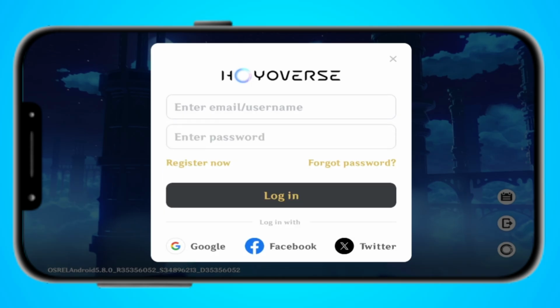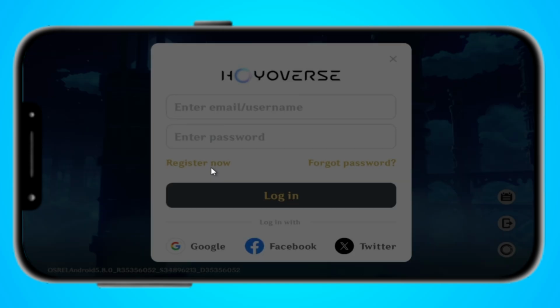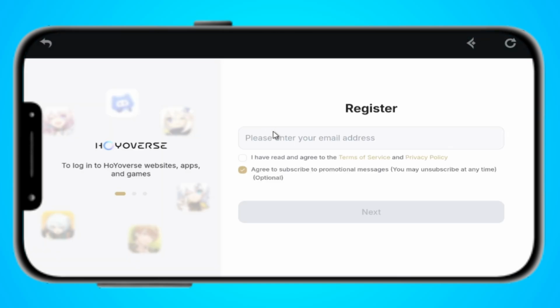Now, first up, just go ahead and open up the Genshin Impact game. Once done, instead of logging in or entering your email or username and password, or even using Google, Facebook, or Twitter, you won't be able to create an account. To create an account, you'll have to tap on Register Now. Just tap on it. Now, this one will open.